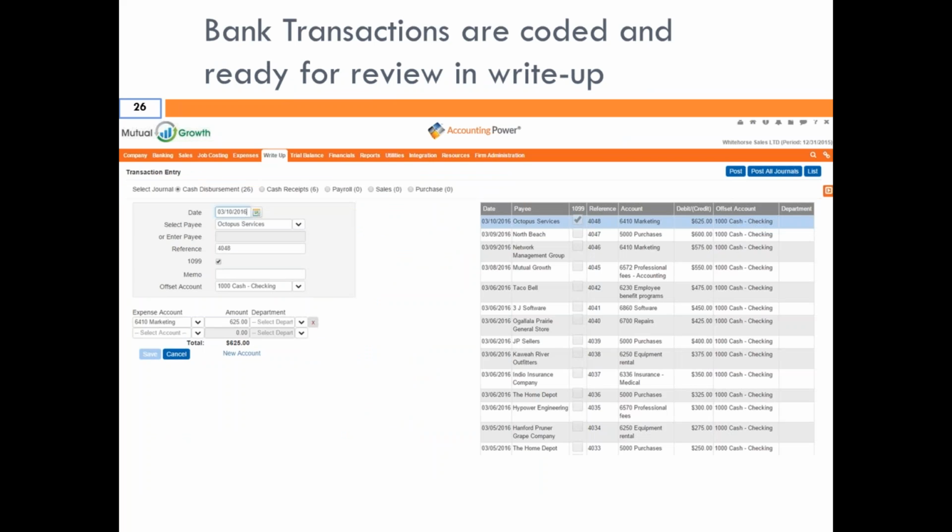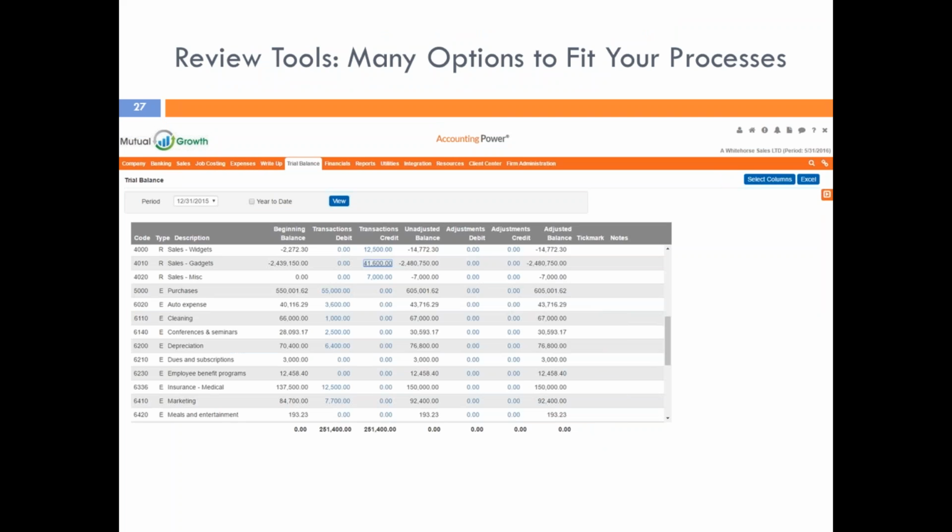Once those things are done, you go to View, and then it takes you right into the same write-up screen that we were looking at before. And from here, they're ready to be reviewed and then to be posted. So that's pretty much it for the different write-up options.